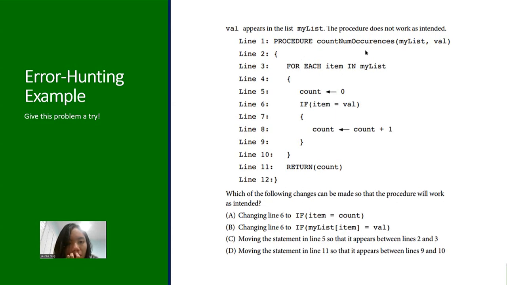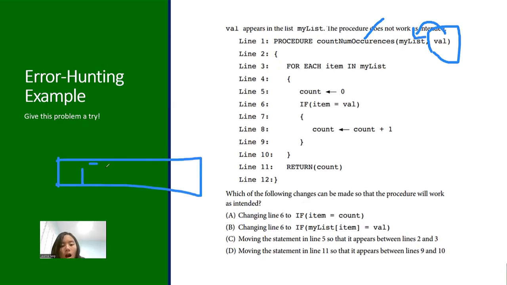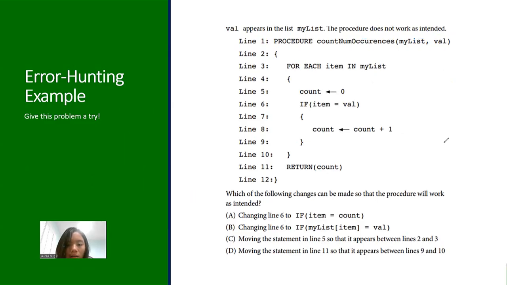First, you need to understand what the purpose is. The purpose is to count the number of occurrences, so you see how many times the value shows up in my list. My list is an array. So when you have 1, 2, 1, 3, and your value is 1, it happened 2 times. Is that okay? Yeah. Now, will this one calculate the number of occurrences for the value? Will it or will it not? What's wrong?